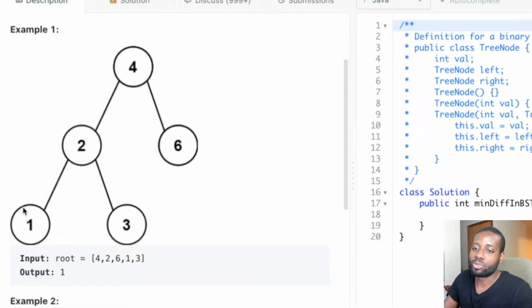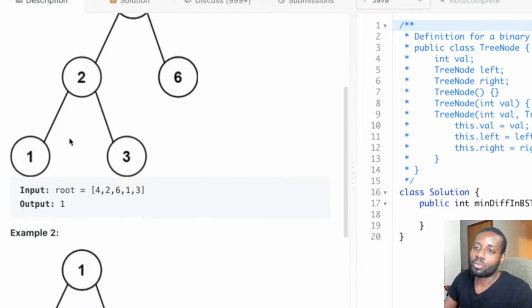You could compare with any value in the tree. One and four, that's not good. One and six, that's bigger than one. So that's how we concluded that it could be this one, those two, or those two.